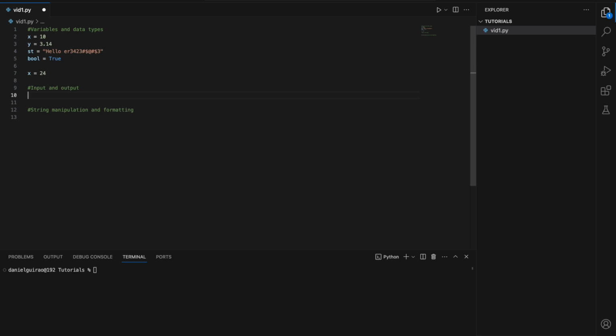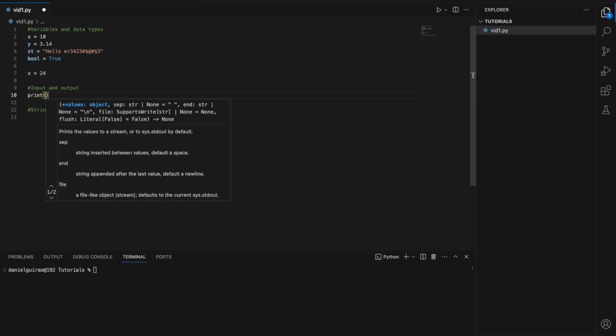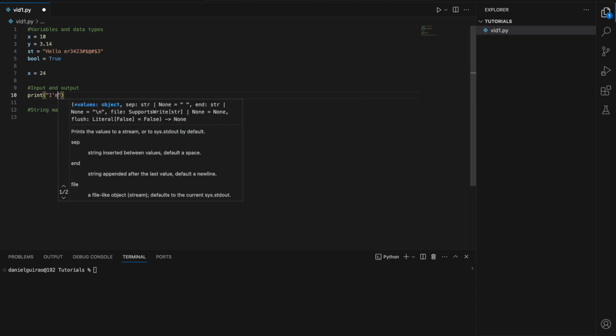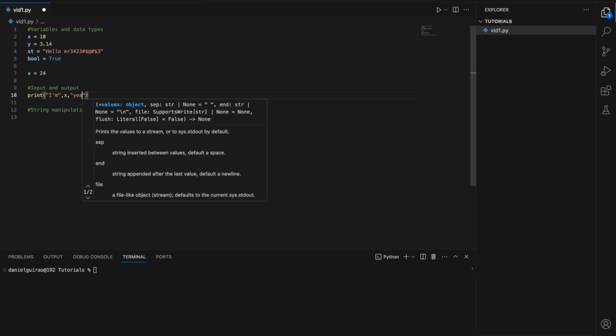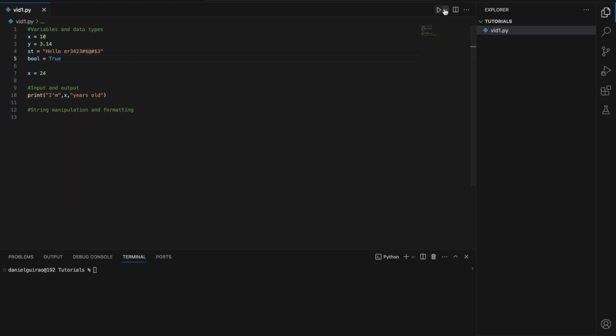And while we will cover a more efficient way to do this in the next section, you can actually combine both a variable and a string inside the same print statement. So if I want to print my age, I can type I'm, then a comma, then the variable name x, then another comma, then years old. And this will type I'm 24 years old.